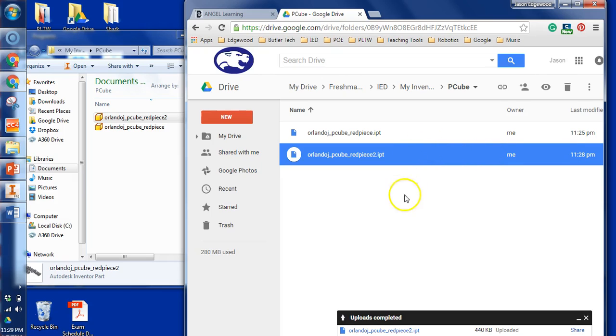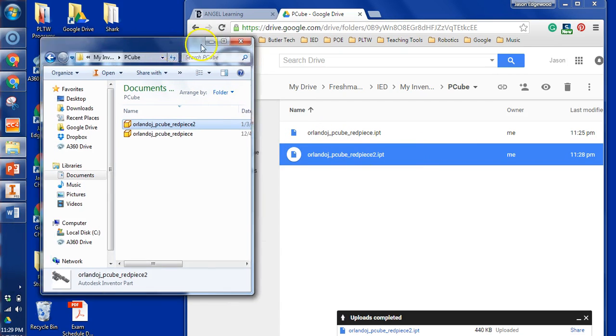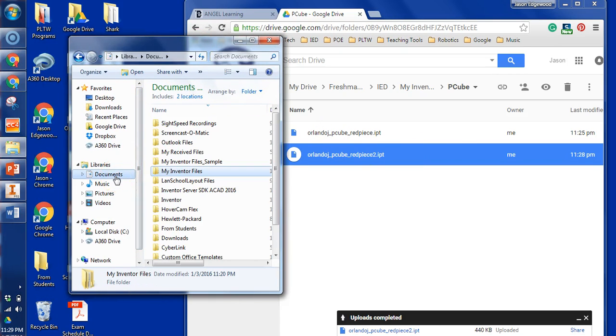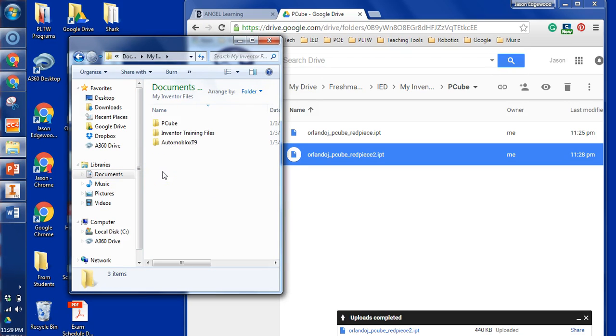Okay, so at this point you should have your Windows Explorer documents set up with a My Inventor file inside a My Inventor folder. Inside that folder you should have three folders: PCube or PuzzleCube, however you typed it, Inventor training files, and AutomoBlocks T9. Now, if you had never made the PuzzleCube folder before, and all of your PuzzleCube files are not there, for right now, go ahead and just leave them wherever they are.